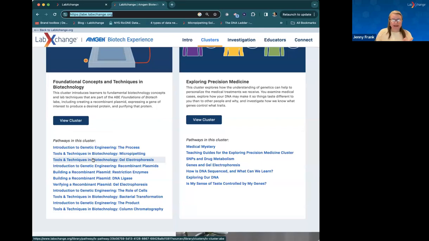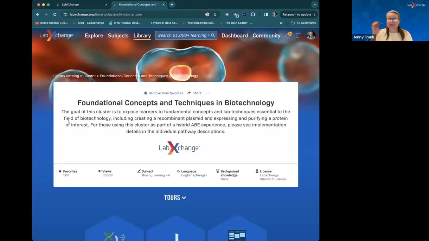Now, we're really lucky. We have gotten an opportunity. As a matter of fact, last month I was working with the ABE program in the Netherlands, and I got to co-present with the team over there. And one of the things we were talking about in that session was, what if you are using the kits? Can you still use LabXchange? Is LabXchange still something that's useful? And yes, that's why I keep saying it's in parallel.